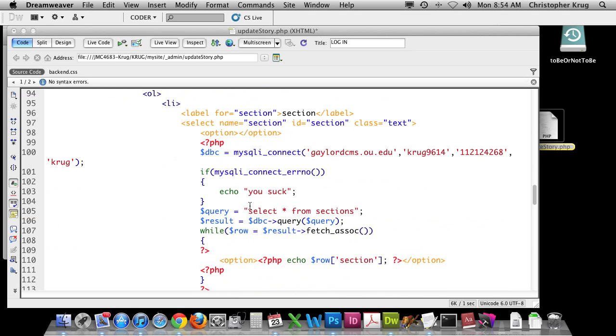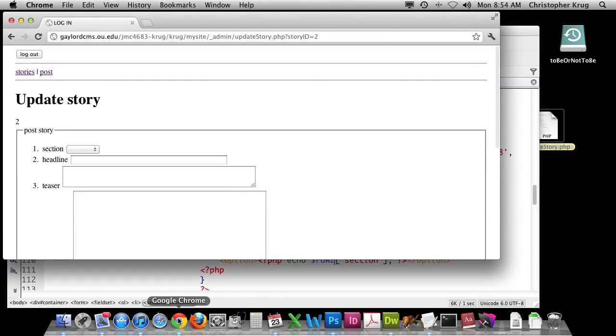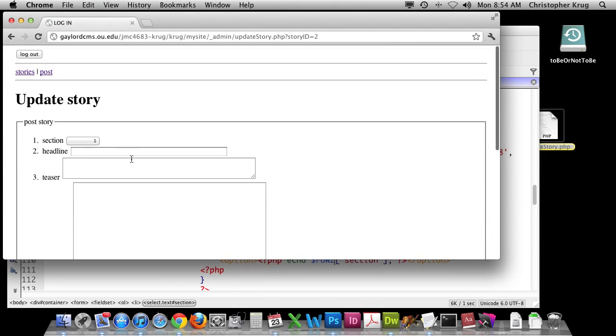So what we need to do is come down here and add a 2 to this. So we're going to do query 2, result 2. Now we can leave the DBC alone, so we change the query 2 here. We're going to make this a result 2 and that row 2, and then we're going to change this to 2. So now if I go back and look at my page and I refresh it, this drop down menu still works, so that's exactly what we want.